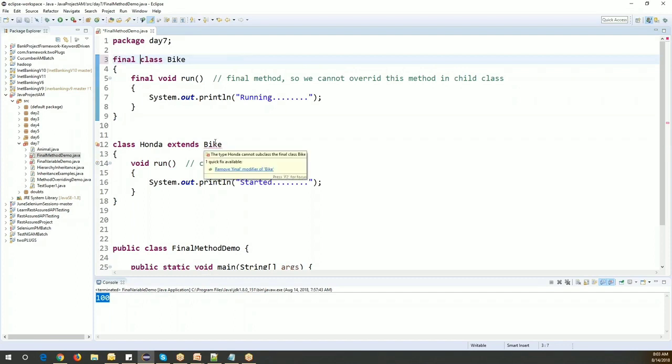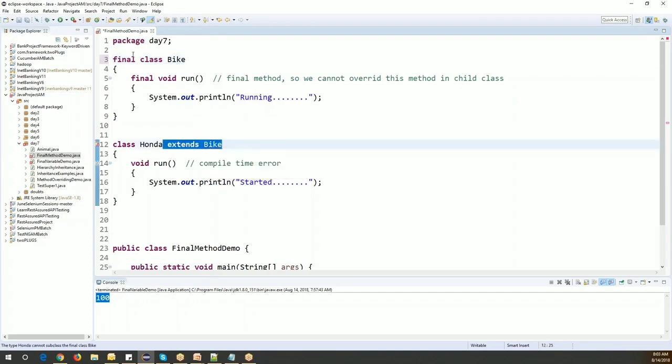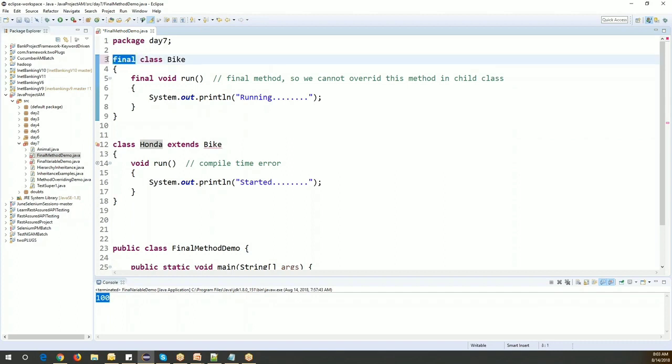Now here it is giving an error. See, the type Honda cannot subclass the final class Bike. So first of all, here itself it is not allowing us to extend the class into a child class, because we said the class is final. So if the class is final, we cannot extend it into a child class. So that's another example.